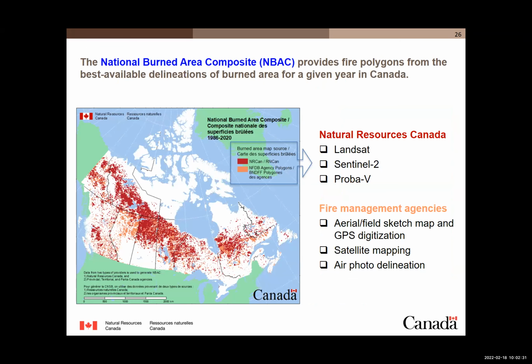Okay, next thing I want to talk about is the National Burned Area Composite, and I'll be referring to it as NBAC. It's a fire polygon data set that I produce each year with a small team. Now, in NBAC, we build a national map by piecing together multiple sources of fire data. The dark red areas on this graphic that you see here are fires that are mapped by Natural Resources Canada using Landsat and Sentinel-2.